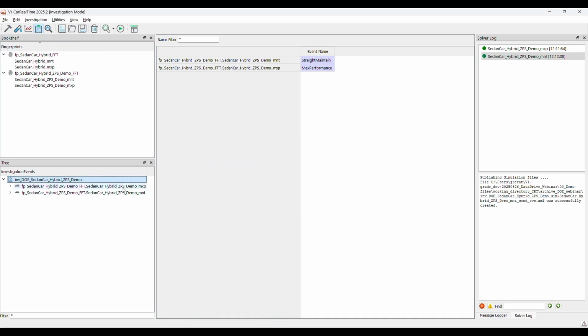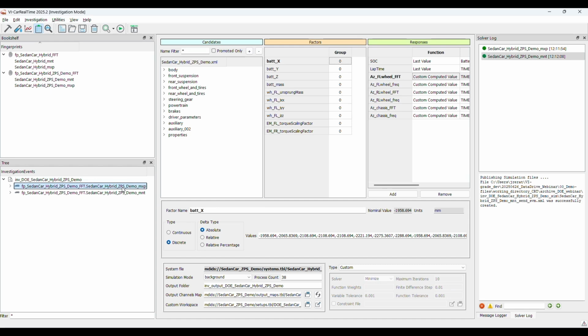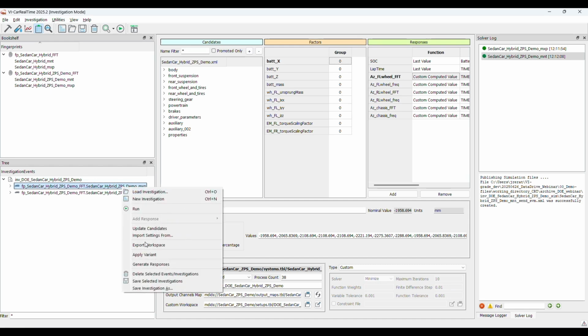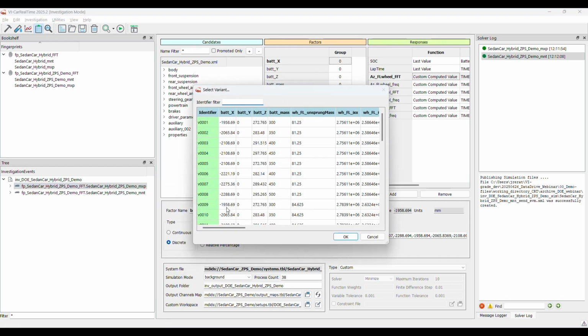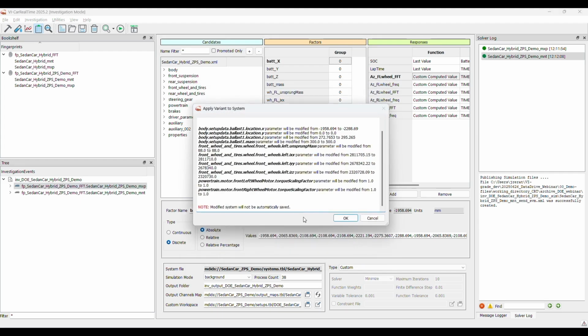And when I put them back into VI-CarRealTime locally, I can choose to either apply a variant, which would be the common way that users are familiar with, where you just choose a version that you want to apply. Now, you can do that, or you can use one of the new features, which is the override file. Here you can see the battery mass is much heavier than it was before. It was 300 to start with, and then it's 500.